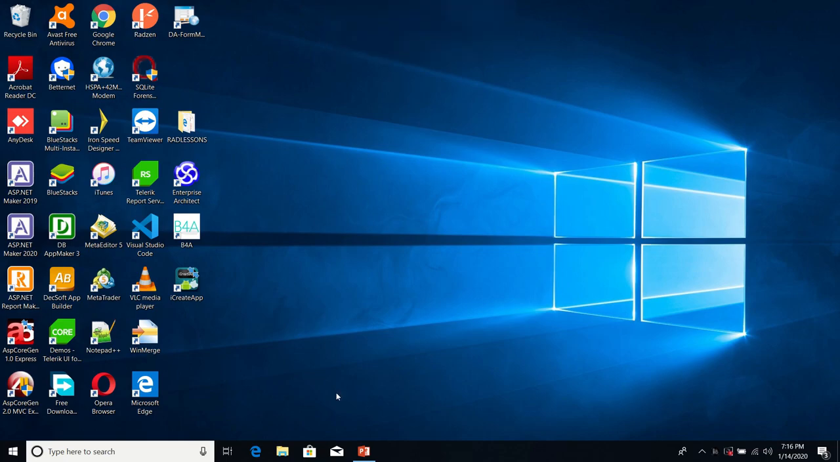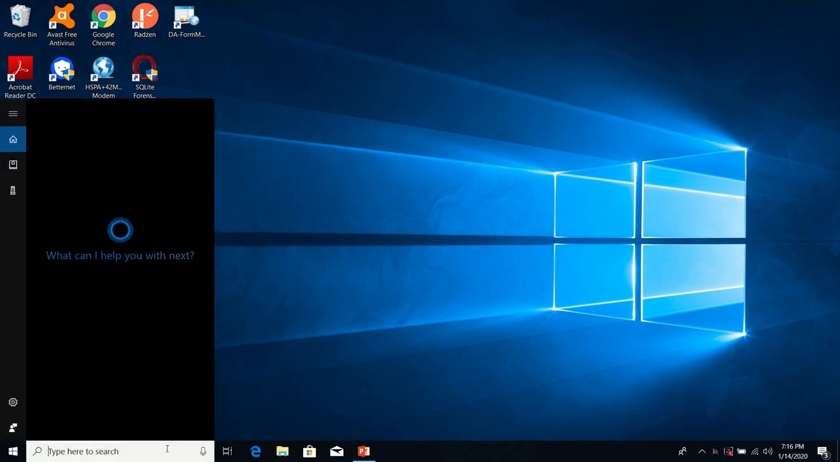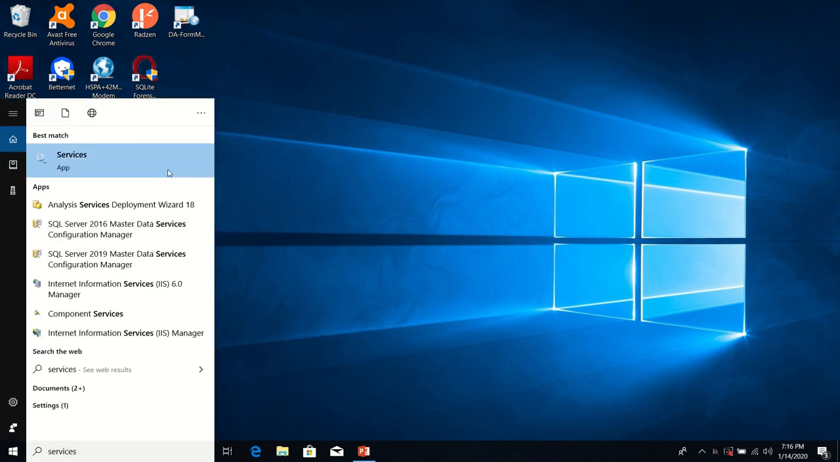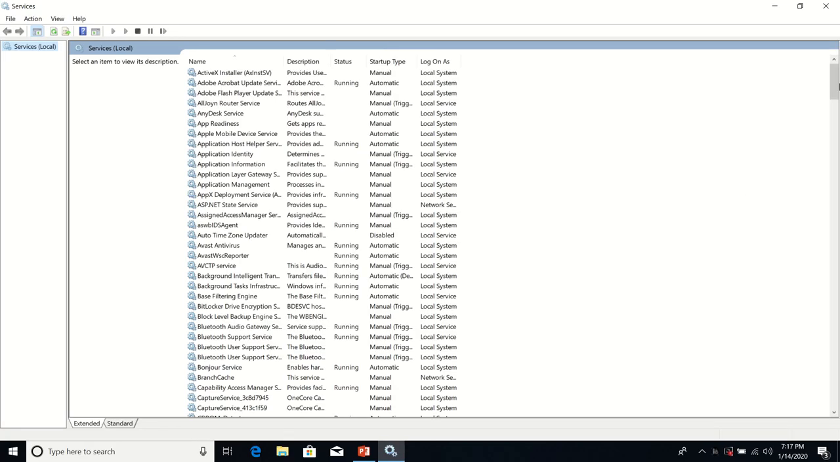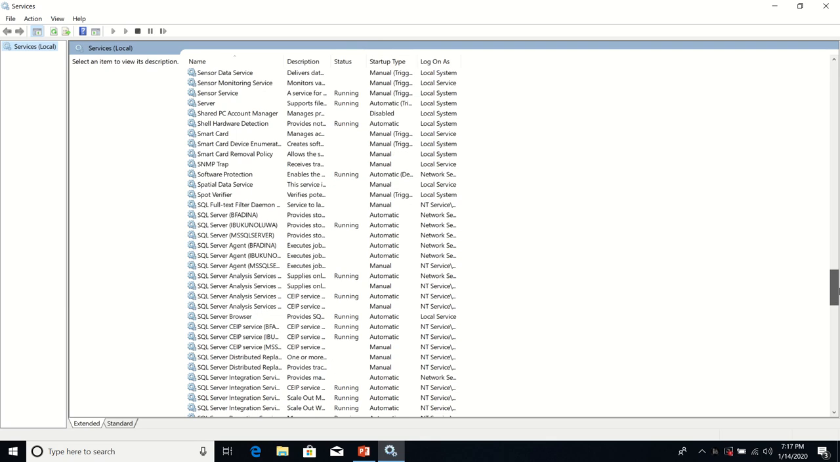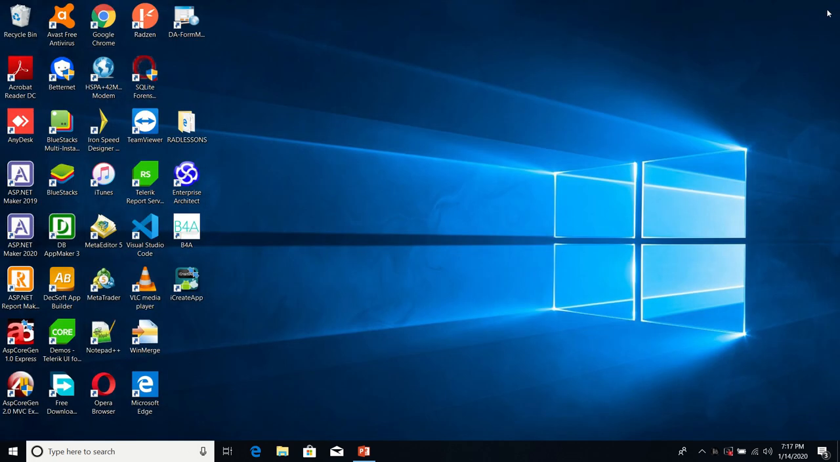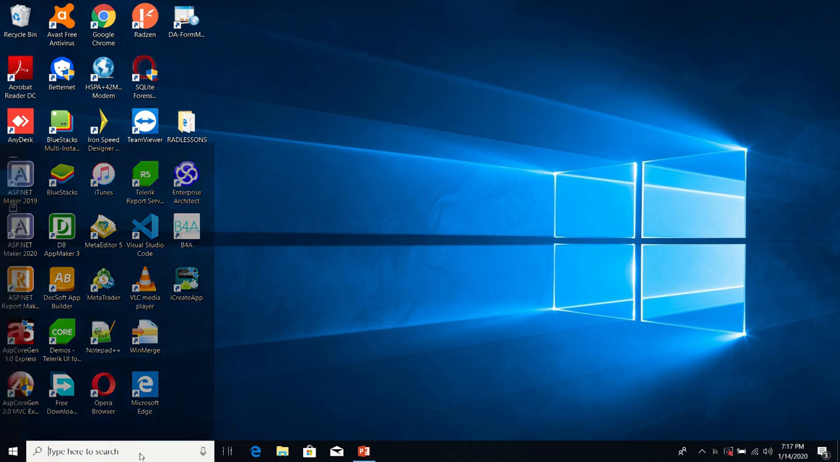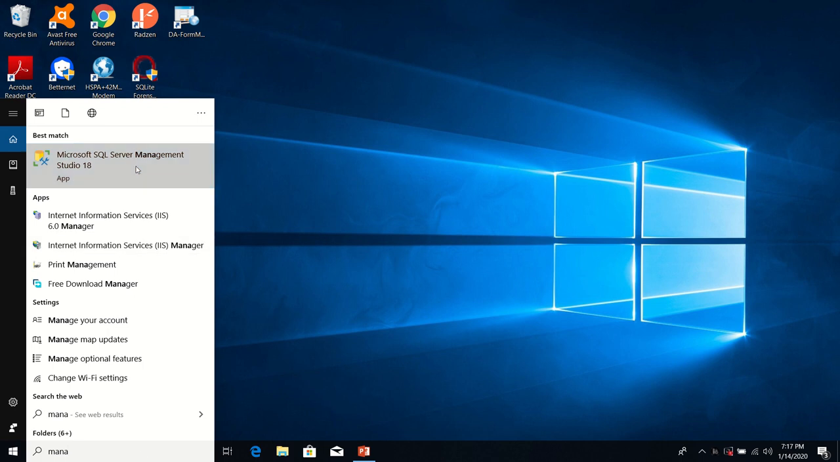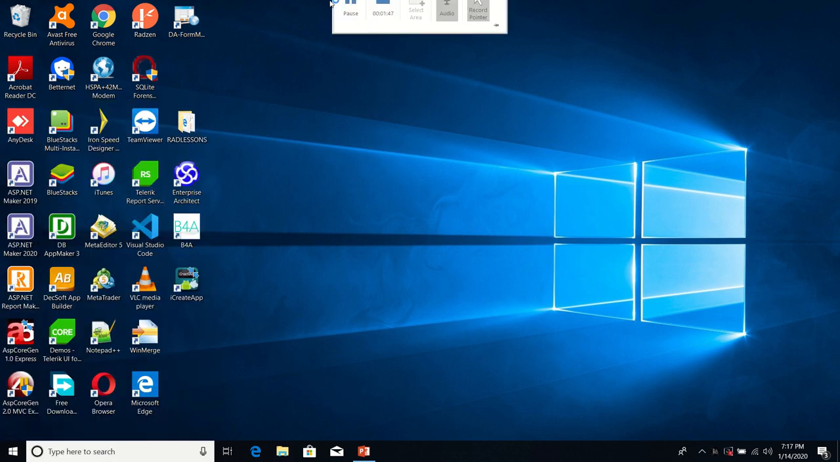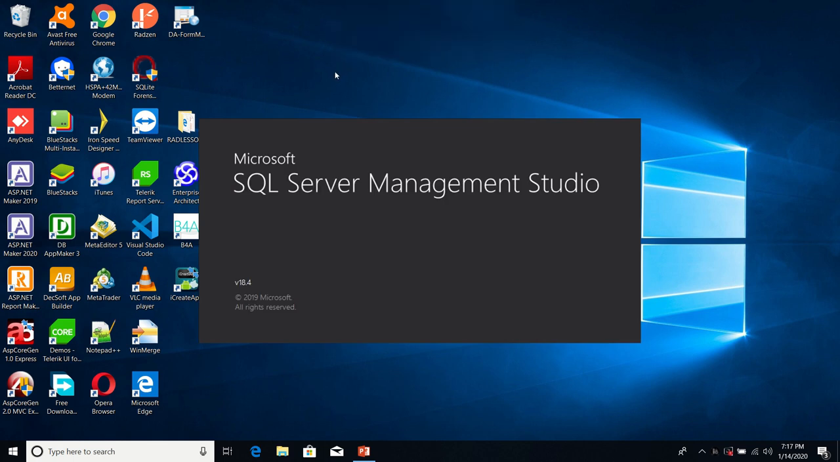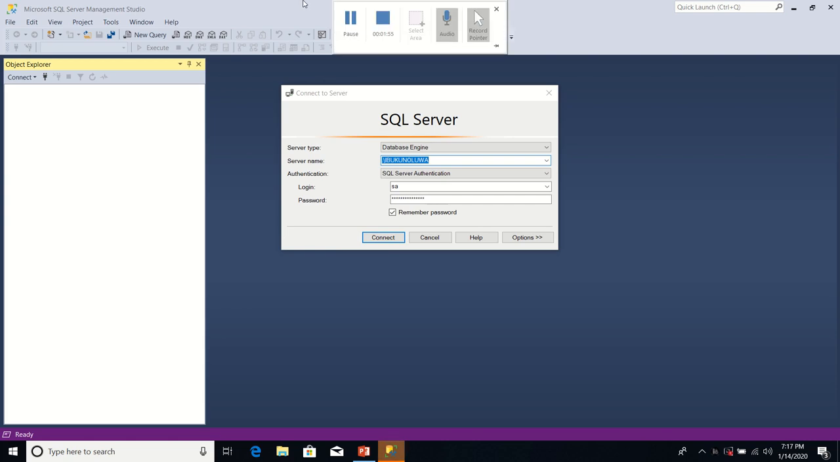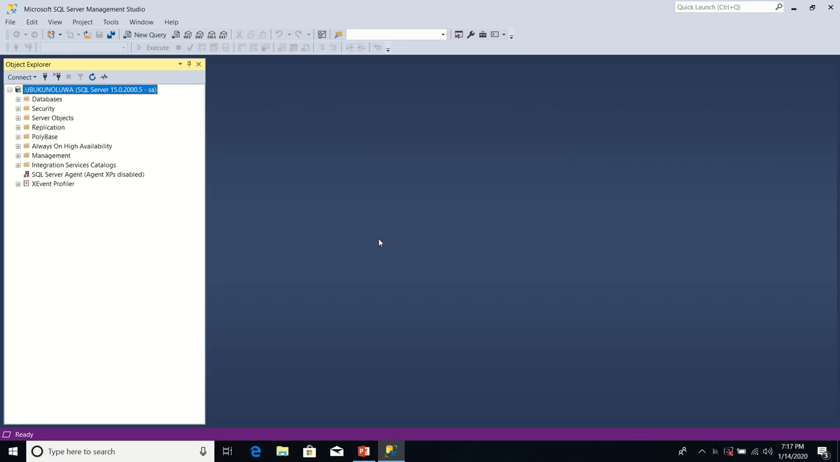So the first thing we are going to do is to ensure that our SQL Server instance is running. Okay, the instance we want to use is running. So the next thing we are going to do is to start Management Studio. Now we are going to connect to Management Studio using SQL Server Authentication. We just connected as the system admin.